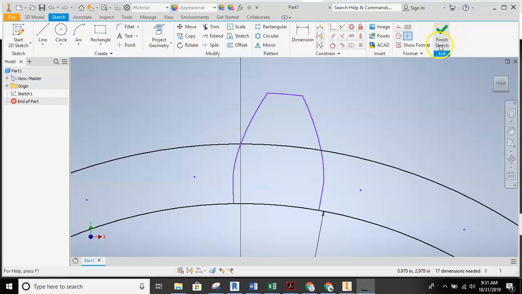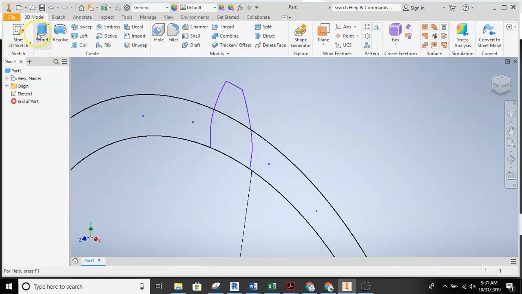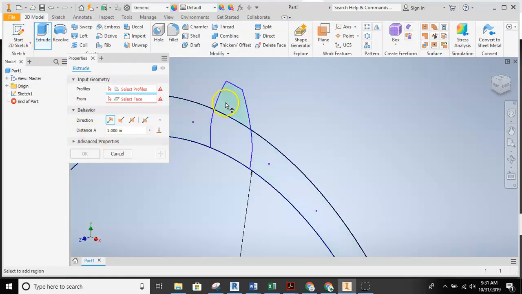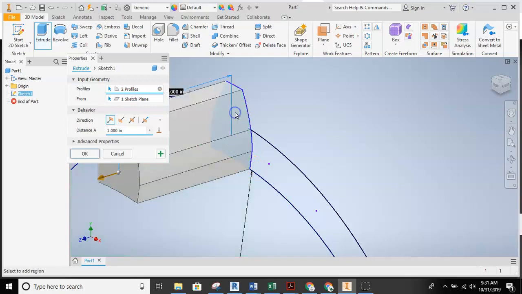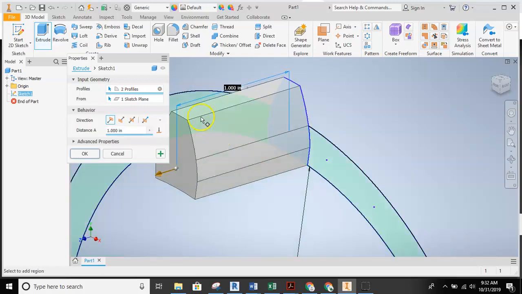All right, to do that extrusion, I'm going to finish that sketch, and I'm going to grab my extrude tool. Now I'm going to mouse over these parts, and it looks like we have a nice closed loop. It's seeing that everything is cleaned up here and trimmed off nicely. I can go ahead and select those two pieces of geometry to create this gear tooth.